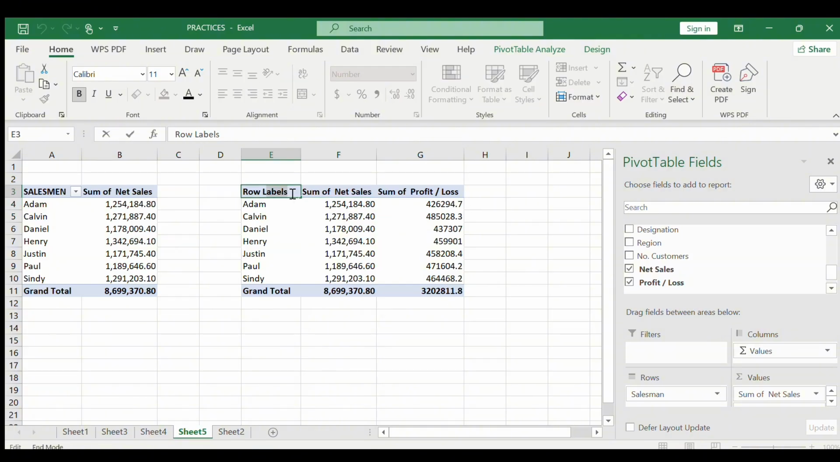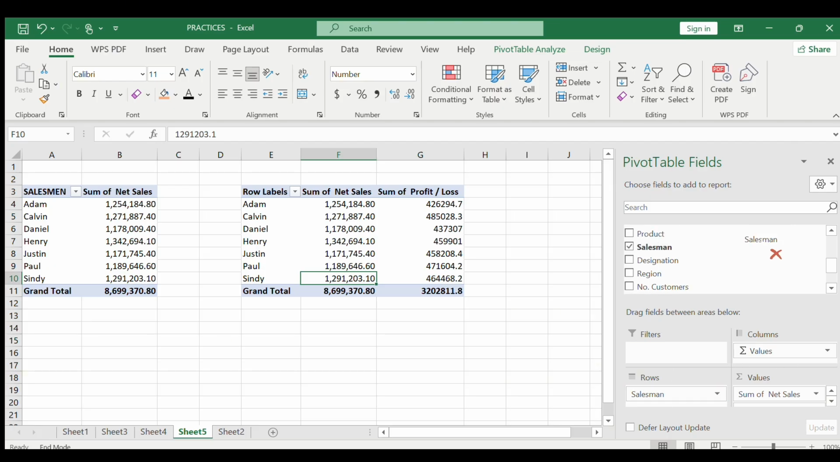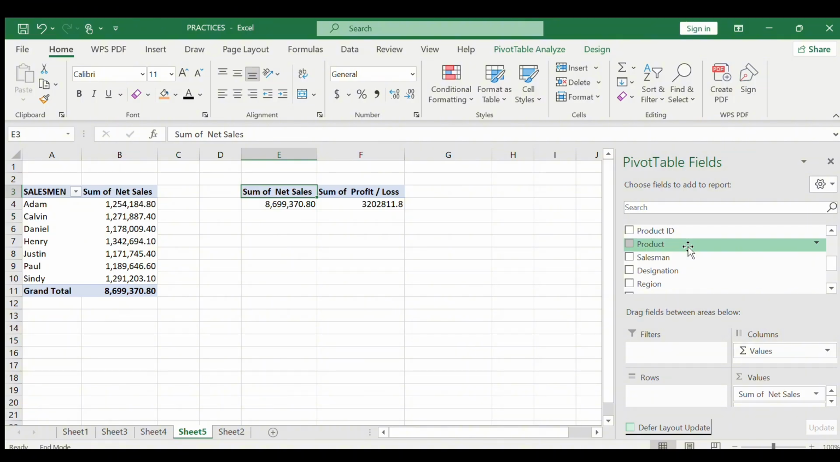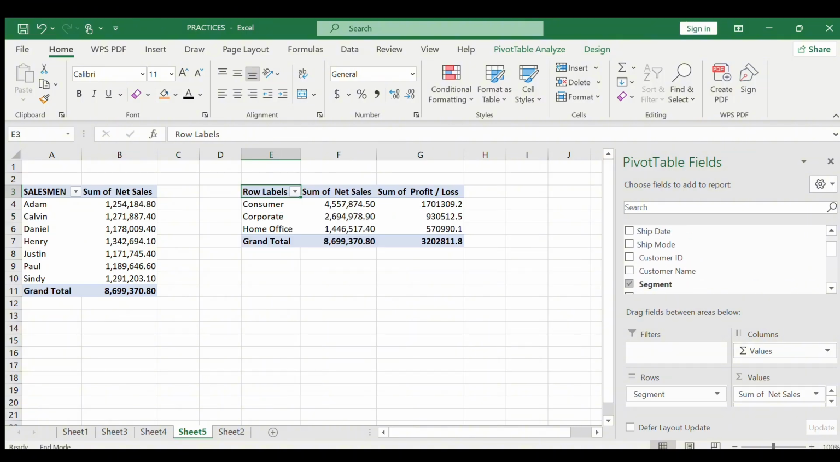Let me also change this. Instead of salesmen, I will drag this salesman off to remove it. Then I'll bring segmentation. Good. So under segmentation, you have consumers, corporates, and head office. You can see their profit and loss and the sum of sales, the accumulated segments. Alright, so that is the second pivot table I have created.